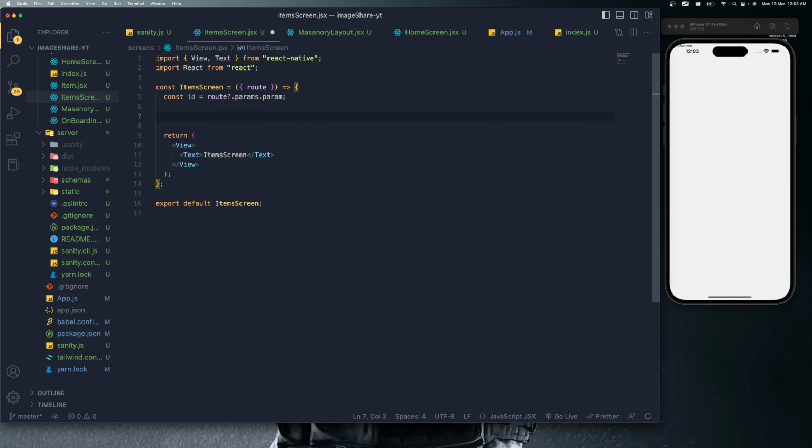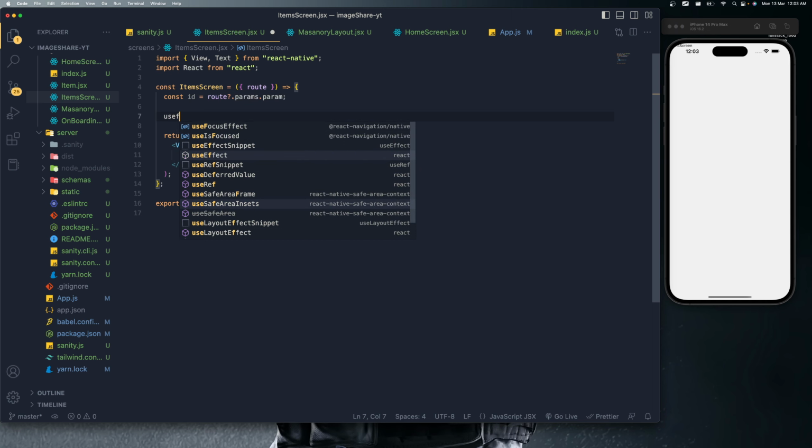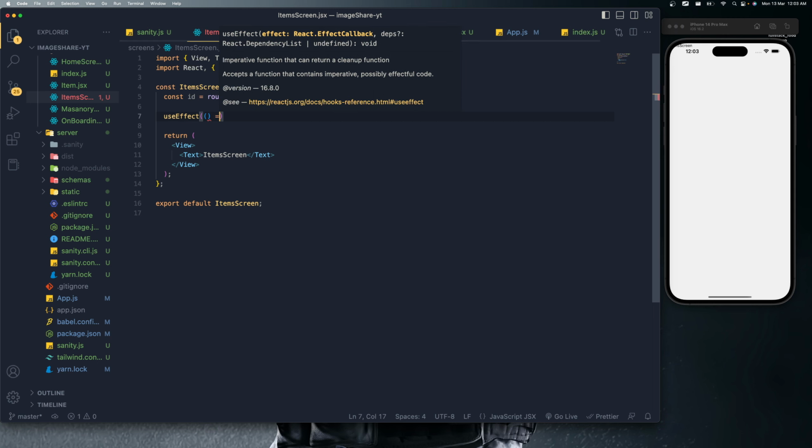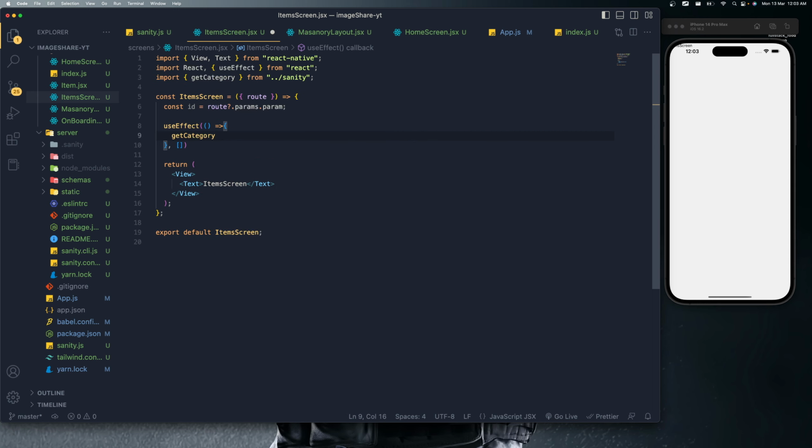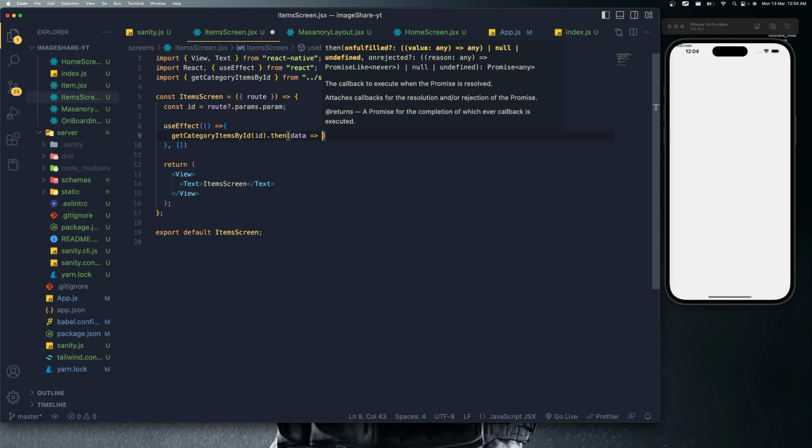So what I'm going to do is fetch it. So useEffect, and it has two parameters. One is a function and another one is the dependencies. Here we're going to fetch this get category items by ID. I don't need this other method because I'm not using it, so let me delete it. And here I need to supply that ID, and then this is going to get the data, then data. If that is data, what we need to do is update it to our items.